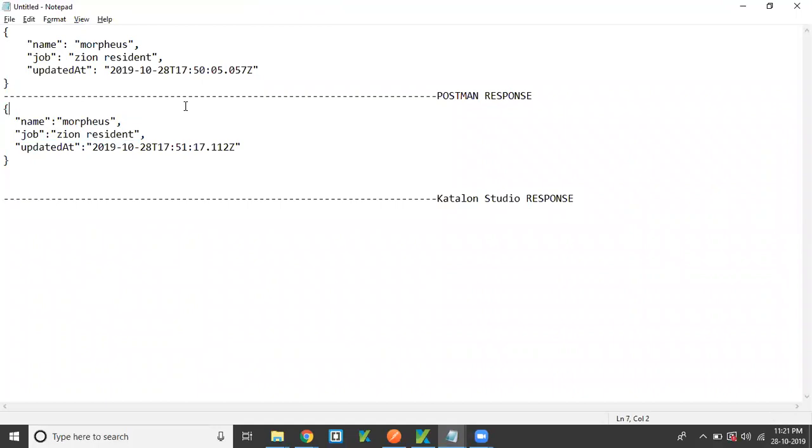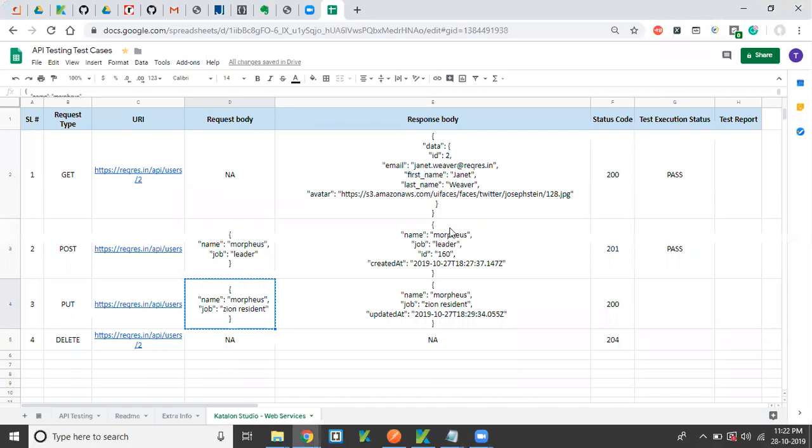And put requests are idempotent in nature, guys. So that's why we don't have ID, which keeps on changing, as we have seen in case of post calls. All right, so having said about that, let's come back to the execution Excel and update for put.